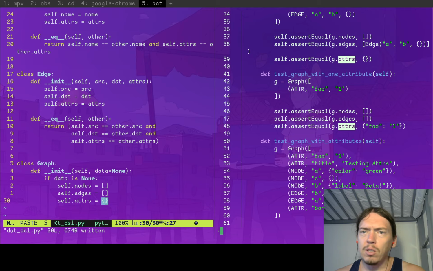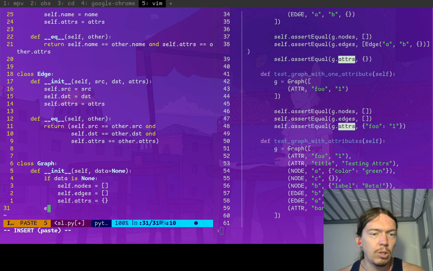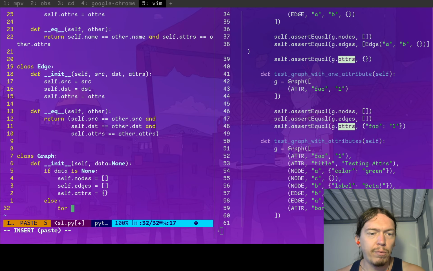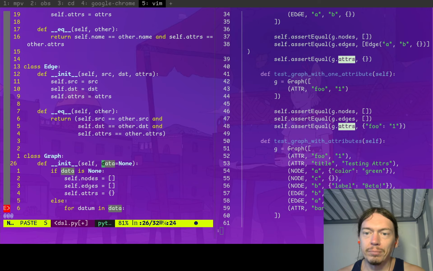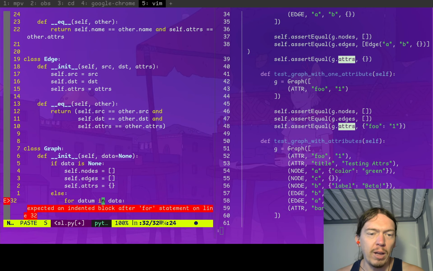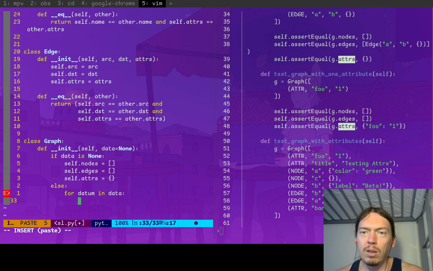So the data that's passed in is a list of tuples. Okay. So we'll say else for datum in data. I don't know. Sure. They don't actually use the name data, do they? Let me call it something else. Data is fine. Okay. So then here we are going to, I guess, match.